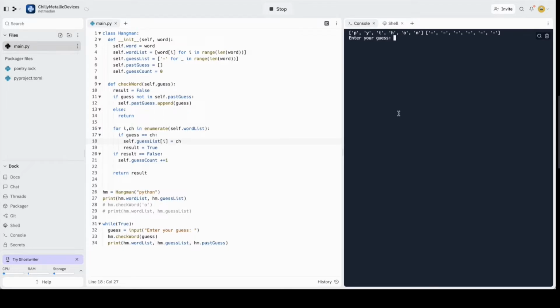So I'm trying to guess A. My word is remaining the same, my guess list is the same, and I have added A into my past list. Now I guess O, and now O also goes into my past guesses. Now here there is an option of removing O from the past guesses if we have to, because we can already see it here. It was a successful guess.